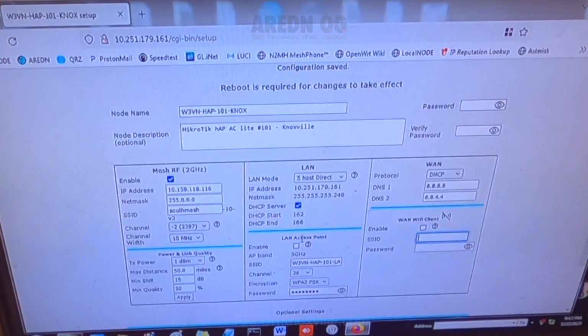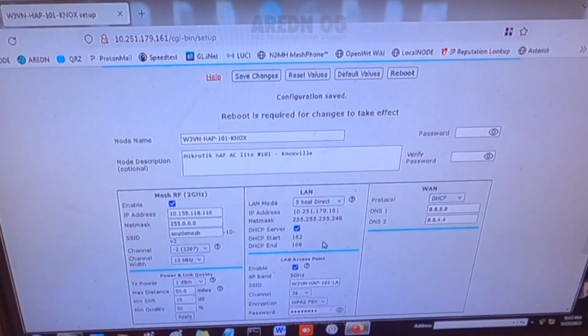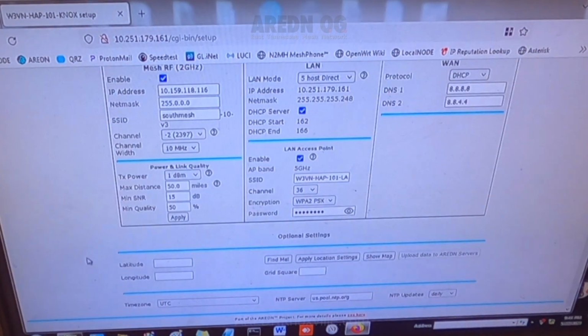So let's do this. Let's do the LAN access point. So that is going to advertise its name. So we hit save. Now I don't know his latitude and longitude. I'm just going to put something close. I'll use something near me. 35 point. He's northwest of me, so I'll just try to make it a little bit more northwest.